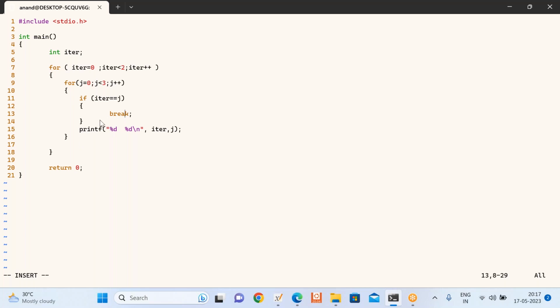That is why I have taken this example. This break is a part of your inner for loop. This break is not a part of your outer for loop. This break will come out of only your inner for loop. And if I write break here, it is a part of the outer for loop, so it will directly come out of your outer loop.